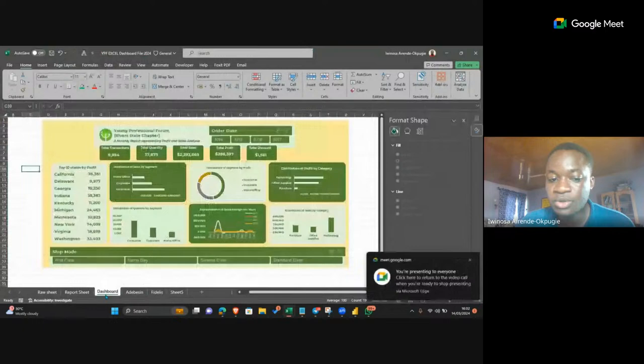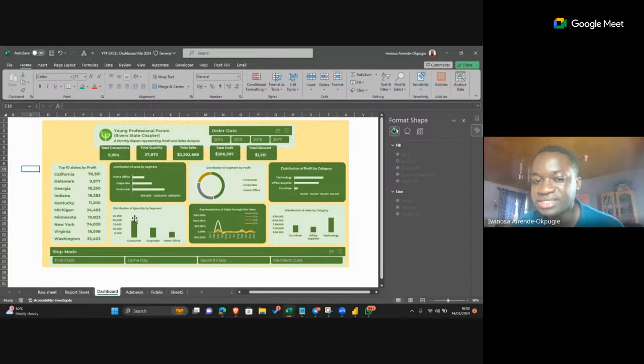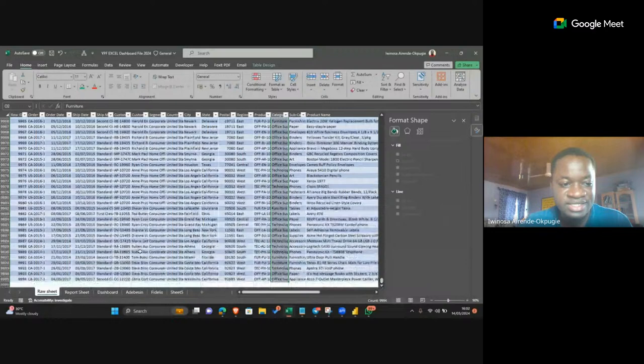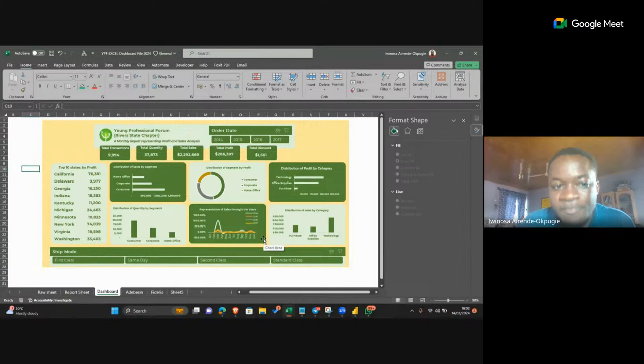At the end of our Excel class, you should be able to build an interactive dashboard like this. Let me show you one beautiful thing about this dashboard. It was gotten from this data. The last data here is over 9,995 rows, but this dashboard gets everything from this data. At the click of a button, if I want the data for 2015, all I need to do is click on 2015. Look at the magic that's going to happen. Can you see that everything here has changed to bring out the 2015 data?